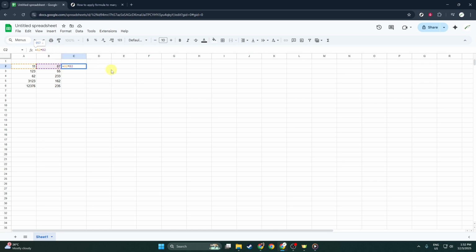Tip: think about relative and absolute references. Relative references like A2 will adjust as you fill the formula down, while absolute references like $A$2 stay locked on that exact cell. Use the dollar signs if you need a constant value throughout the column. After your formula looks good, press Enter to apply it to the first cell.